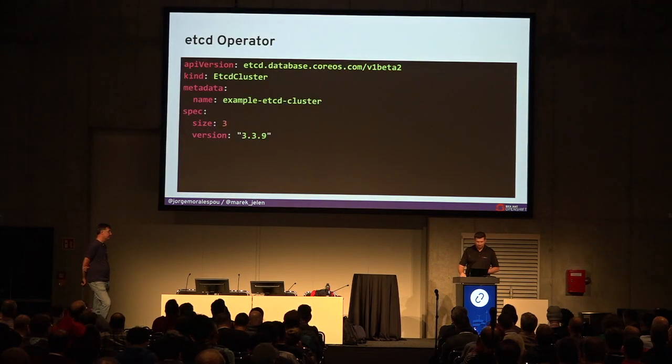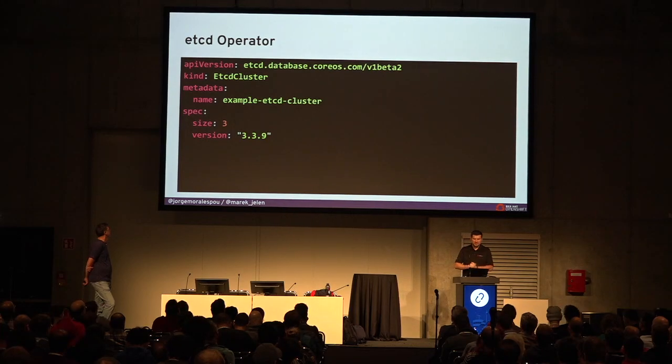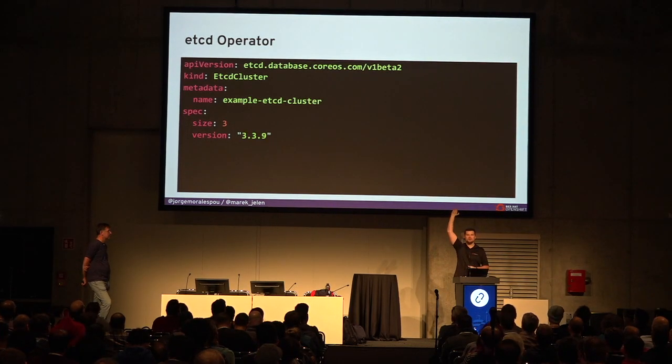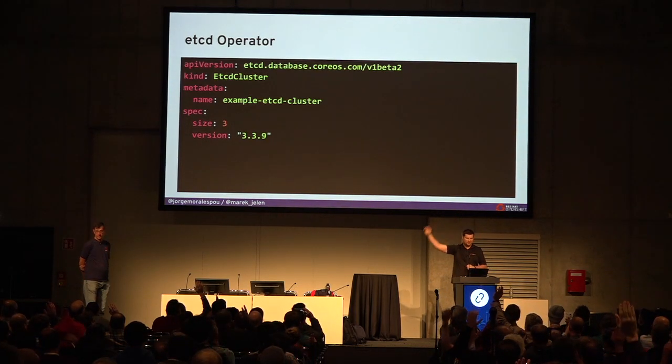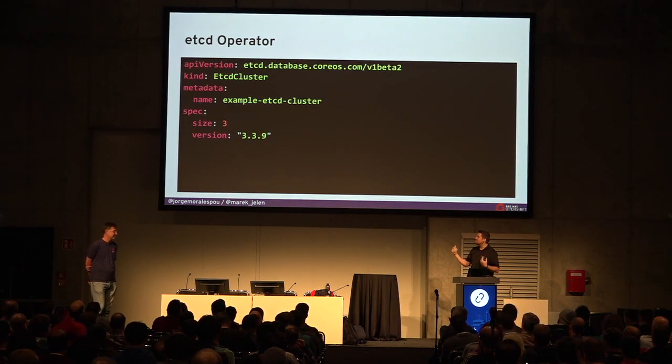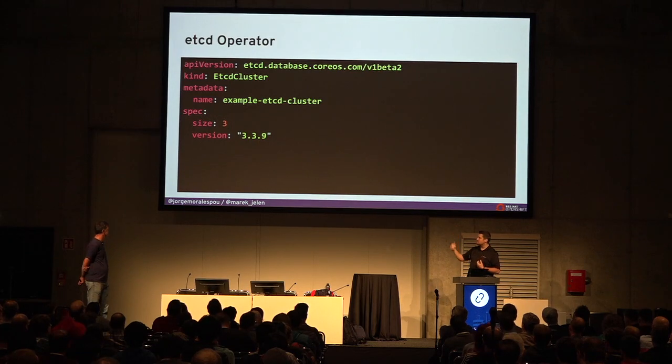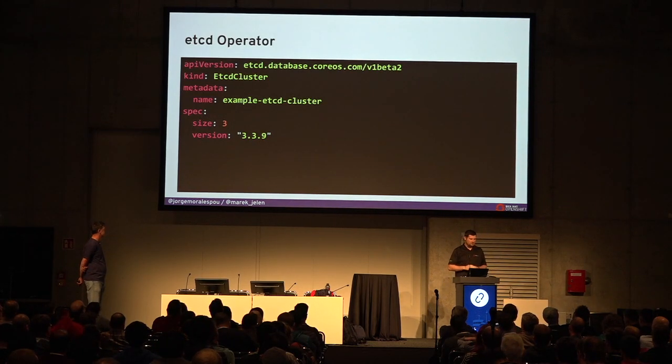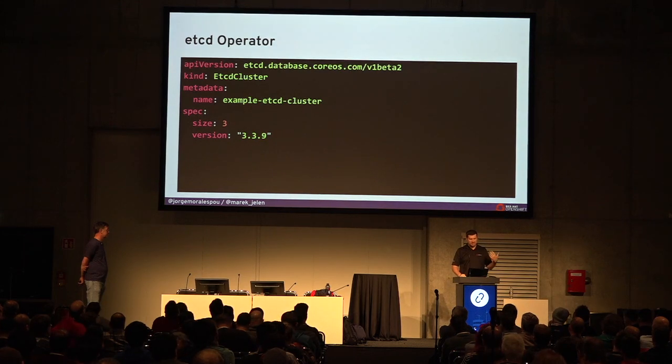Okay, so now, this is an etcd cluster. Who knows etcd? Good, everybody knows etcd. So this says, deploy me an etcd cluster, and it will have three nodes, and it will be version 3.3.9. Right? This is the custom resource that I can apply to Kubernetes, and my etcd operator is going to consume it and do something.